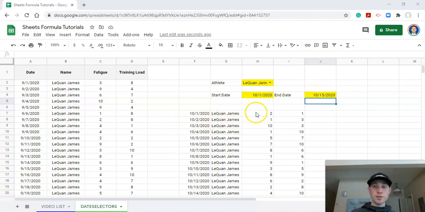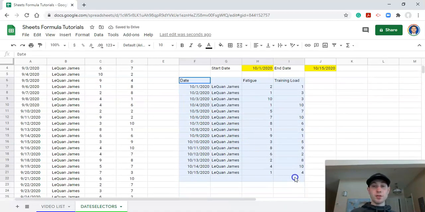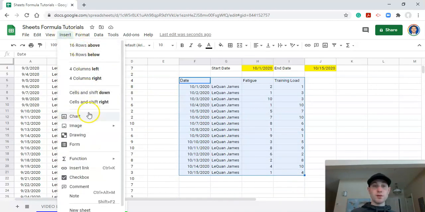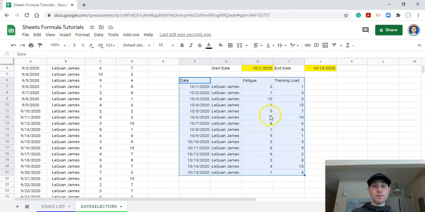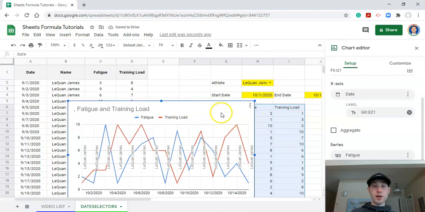And to create a chart, it's relatively simple. However, what we'll do first is I'm going to put headers in here. I'll say this is our date. I don't care about the athlete's name, and this is fatigue, and this is training load. Now, I'm going to select all the data that goes inside of our chart. Insert chart. And there we have it. We have our chart.